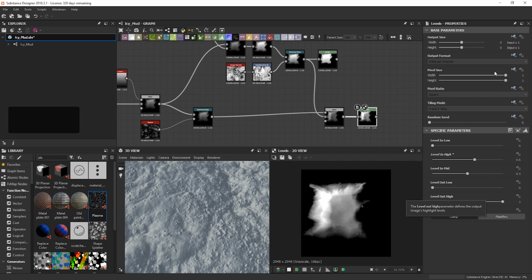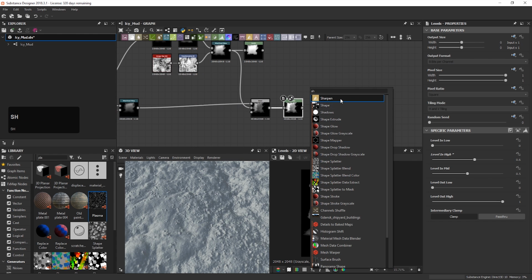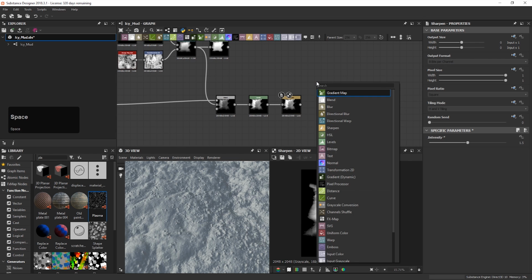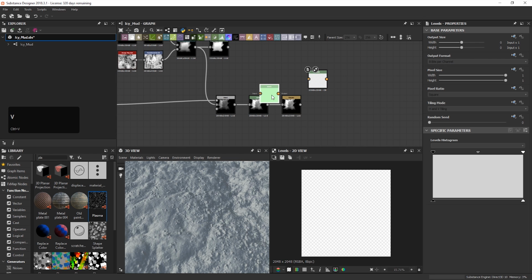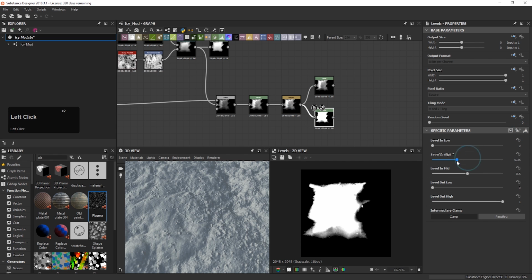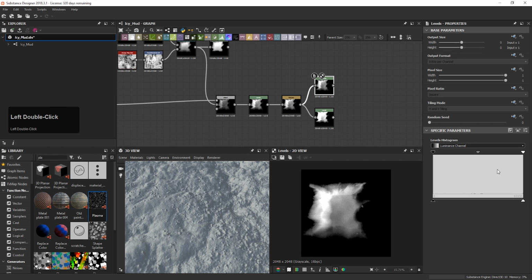Okay. Now I want to sharpen the edge a little bit. Let's grab a sharpen node, connect it, and increase the intensity to 1.5. Now, I want to bring back the shape here and also tighten the edges. We can do that by blending two levels together. Let's plug this in. We will adjust the high level on the bottom one. This will bring back the shape. 0.6 looks fine.